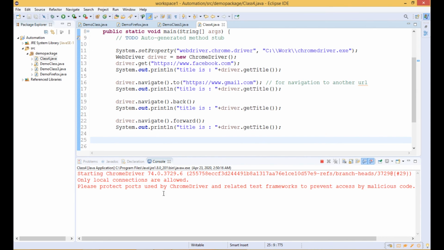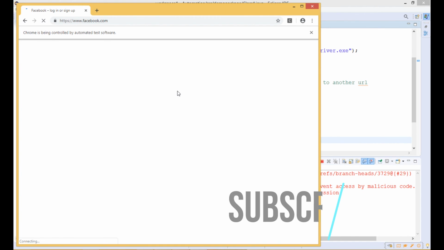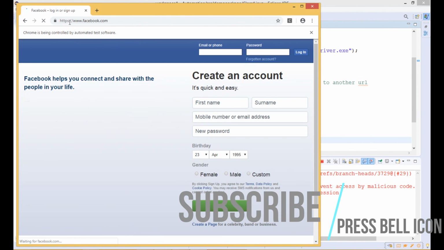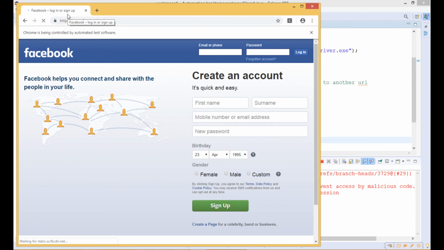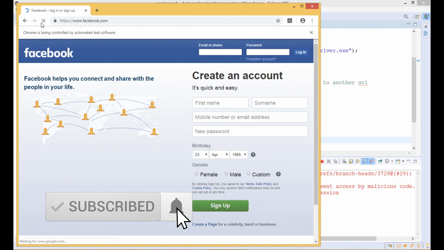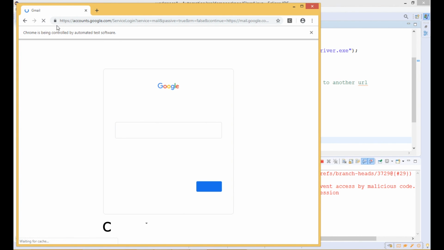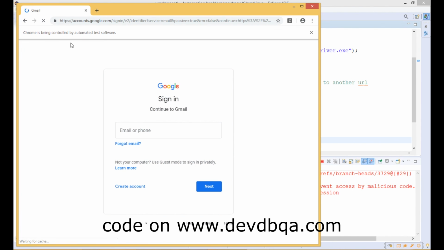Now as you can see, the Chrome browser logs are there and the Chrome browser is being loaded, and the URL facebook.com is being loaded. Once it is completely loaded, it will go to gmail.com. It is taking time. Now as you can see, it is going to gmail.com, right? Once it is completely loaded, then it will navigate back to the facebook.com.